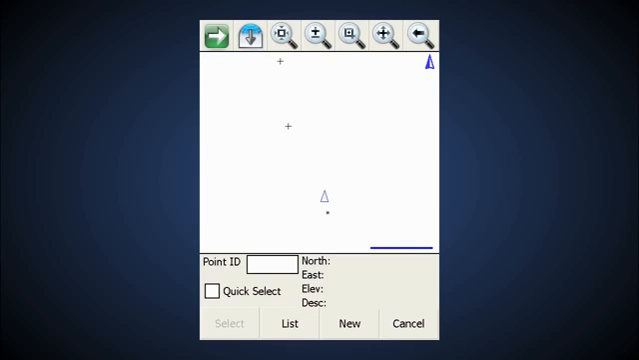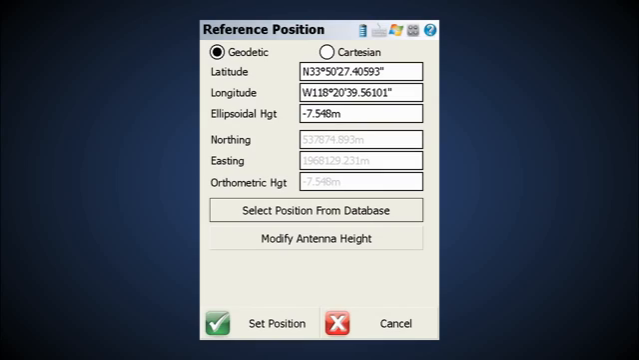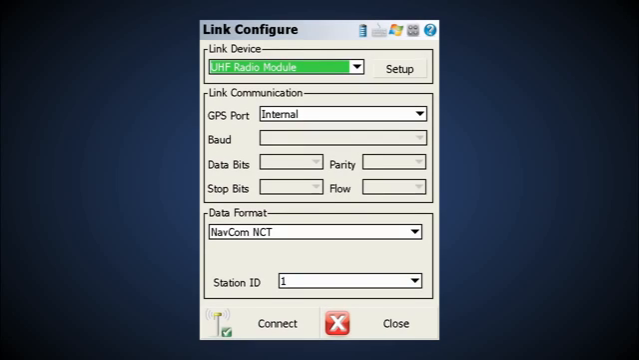At the bottom of the screen, there is a List button. This allows you to select a point from your points database list. There is also a New button, which allows you to create a new point in case you weren't able to set up your GPS receiver on an existing point and you know the GPS information for the new position. Or you can select Cancel to be taken back to the reference position screen.